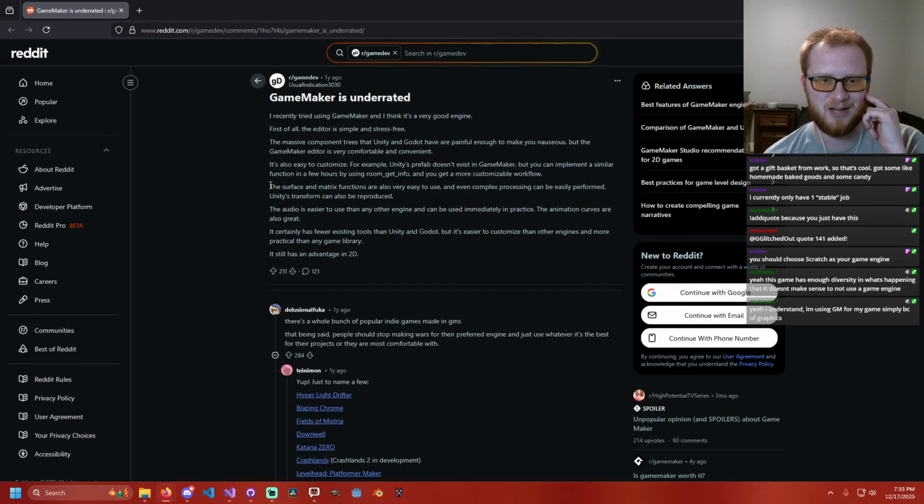The surface and matrix functions are also very easy to use, and even complex processing can be easily performed. Unity's transform can also be reproduced. The audio is easier to use than any other game engine and can be used immediately in practice. Okay, except that Will You Snail has bugs involving audio devices. Maybe that's not audio, maybe that's audio devices, but still. That might be a little bit ironic. This was also a year ago.